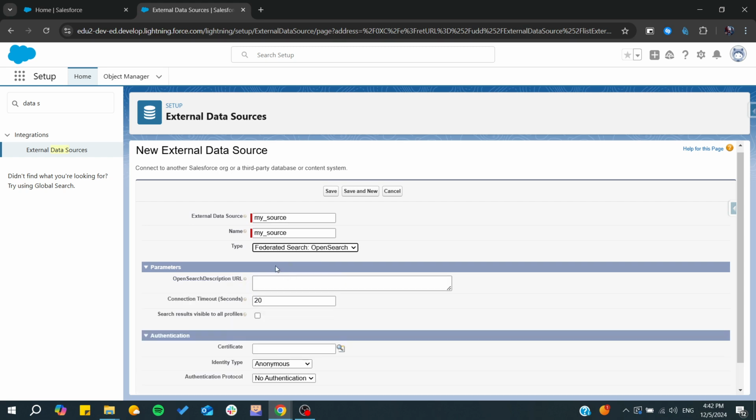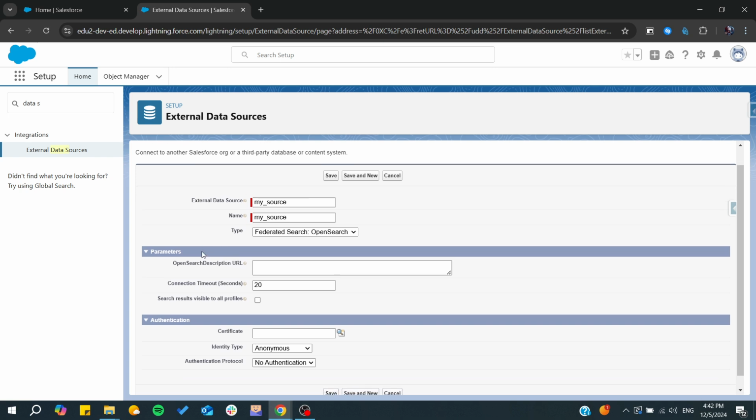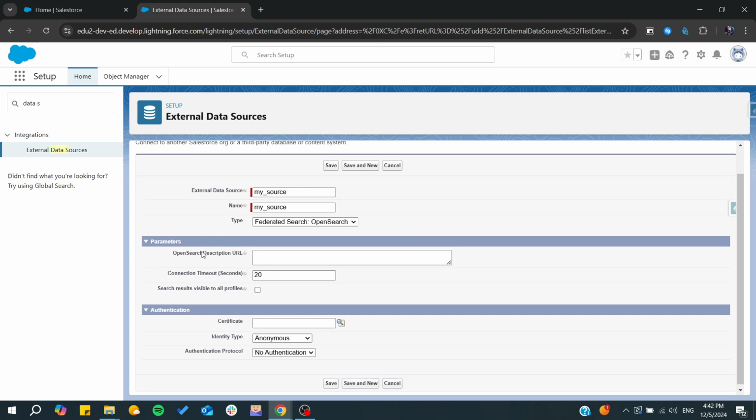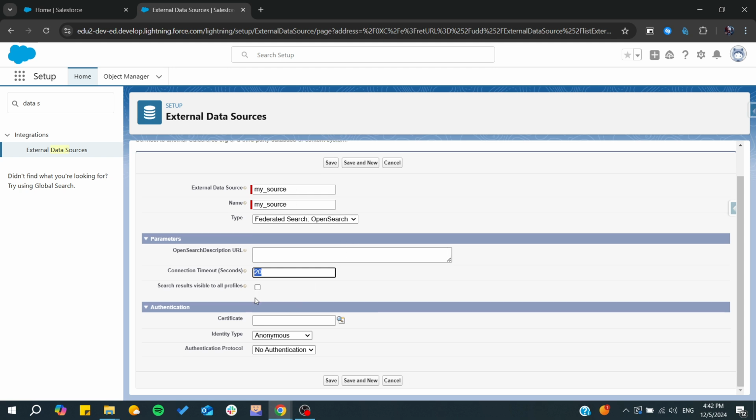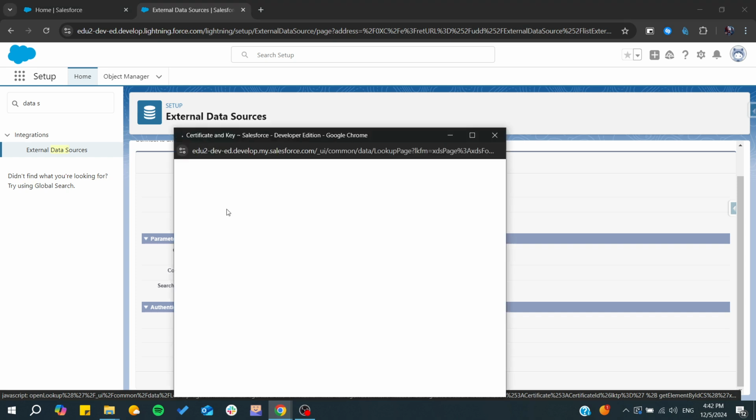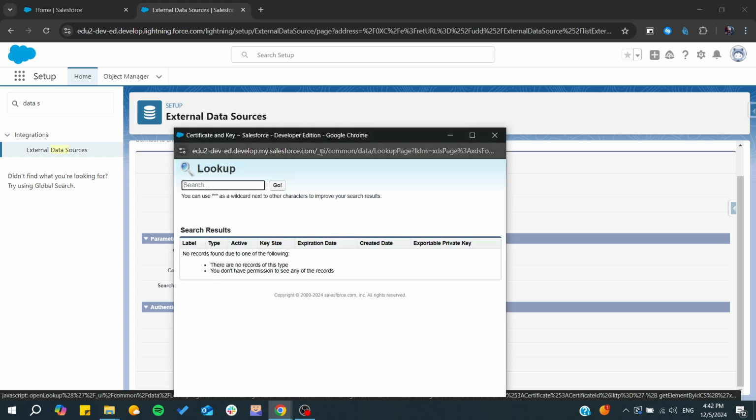For example, we can also choose a federated search, and then we need to provide the URL of the searching. So from here, you will need to add the URL for your source, and the connection timeout means if it's past 20 seconds and it didn't connect, it will cut the connection. And of course, you should add the certificates. You can choose from the certificates that you already have.